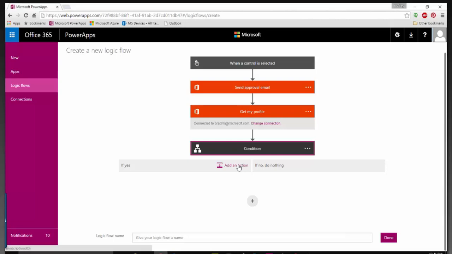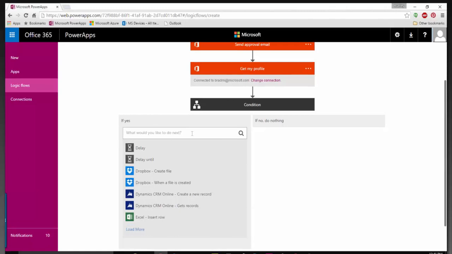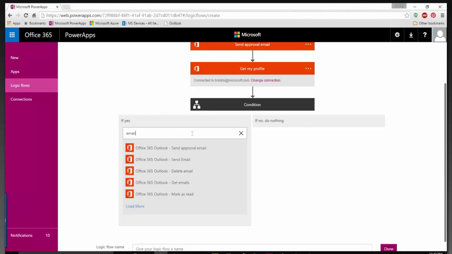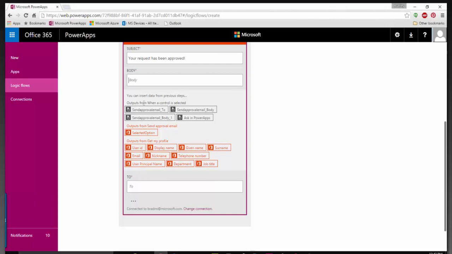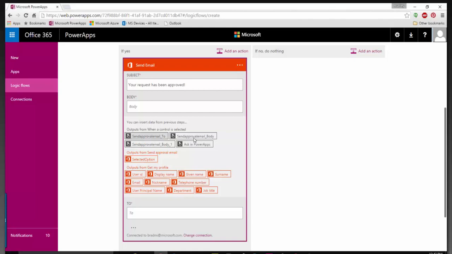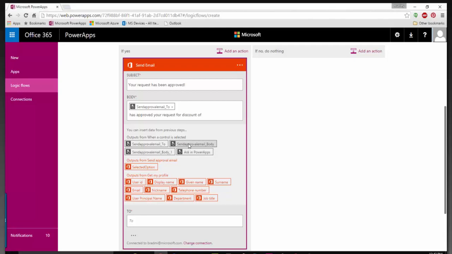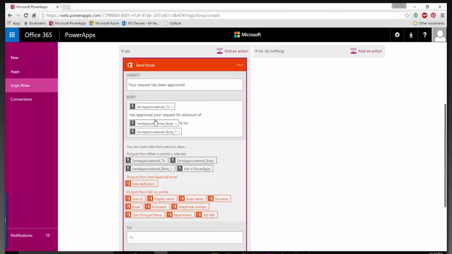So in the case of yes, I want to tell the requester that their request was approved. So let's type in email. I want to send an email back to the person who made the request. So I'll say send email. And for the subject, we'll say your request has been approved. And then for the body, I have placeholders for all those parameters. I'm going to say send approval email to, which is that parameter for the person we sent it to, has approved your request for discount of, and let's pick that first parameter, a certain percentage for a certain product. So again, those are the same parameters I defined in the beginning.